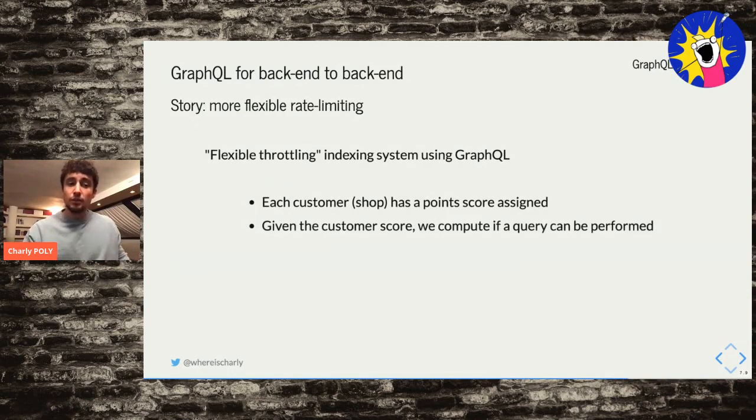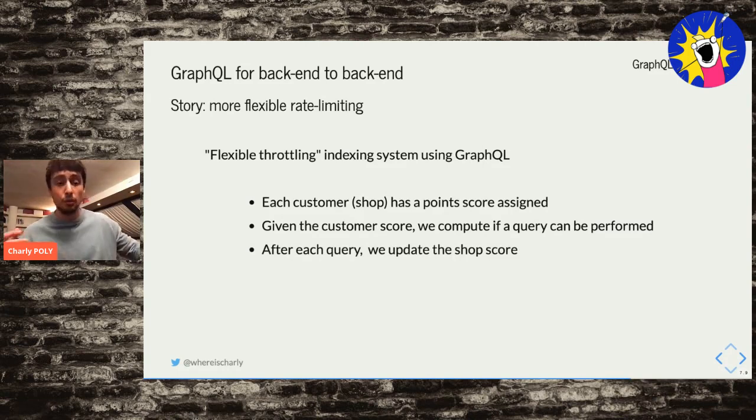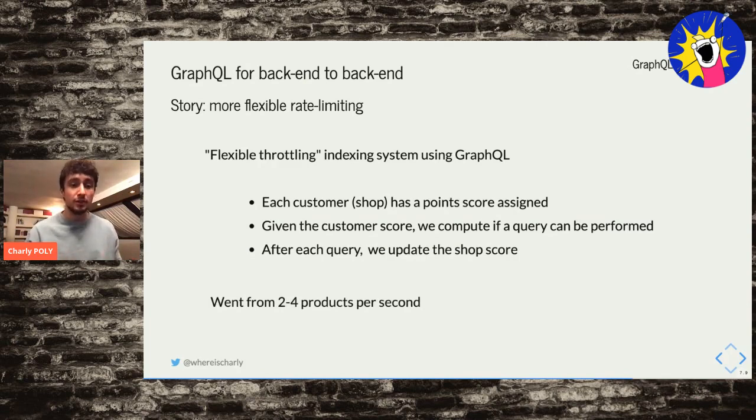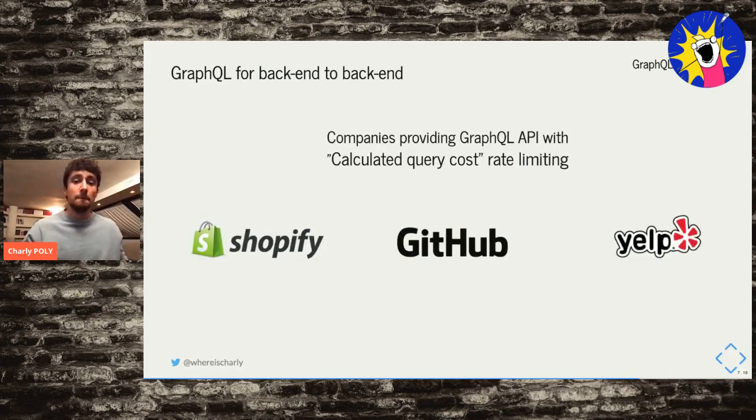1,000. So every time we had to index a product, we look at the score, we compute the query static maximum cost, and we see if we have enough points. If we can, we do the query. And then after each query, we update the shop score with the actual real cost of the query. And this system allowed us to go from 4 products per second to 10 to 50 products per second.